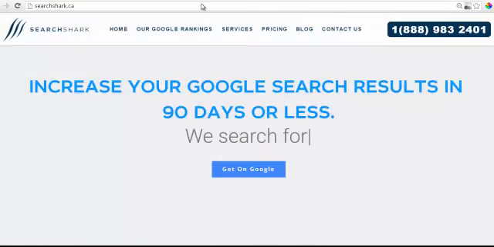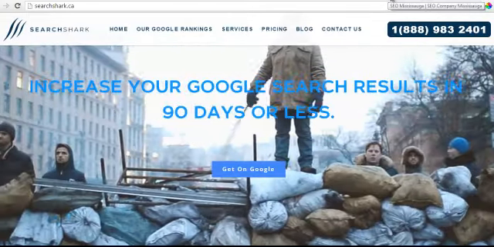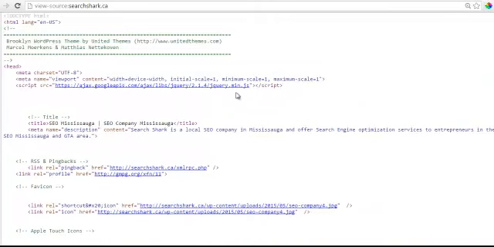A good way to look at the optimization of a site is to look in a couple spots. One would be right here on the title. If we highlight it, we get a small message and we can see SEO Mississauga with a break line, and then it says SEO Company Mississauga are the two keywords I'm going for.